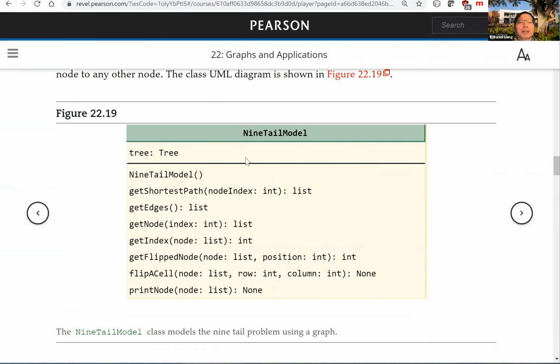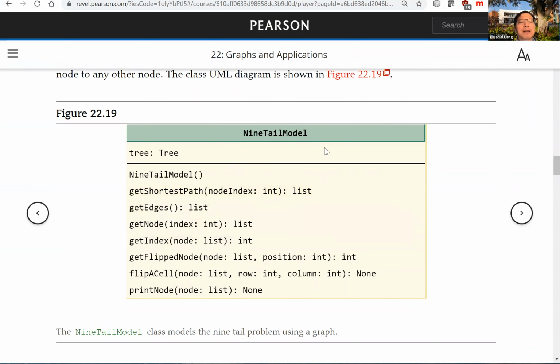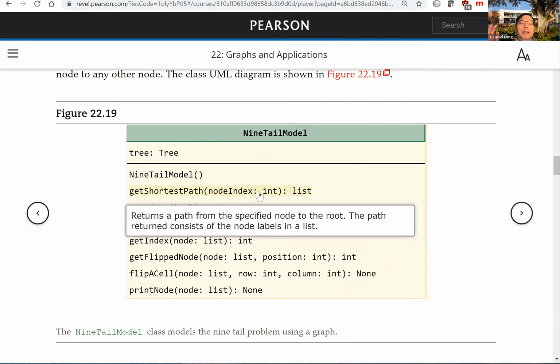So we're going to have this 9-tail model. To model this problem, in this 9-tail model, we're going to build the graph with the vertices and edges. And from here, we're going to create this breadth first tree starting from the destination node, with all the tails. That's 511. And here you get the shortest path for a vertex at the specified index.